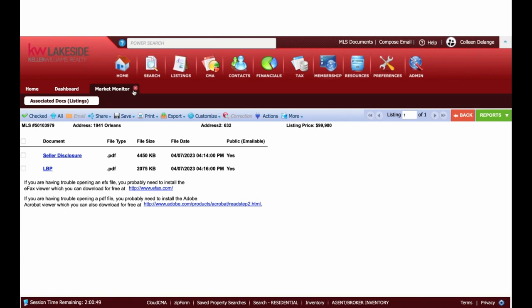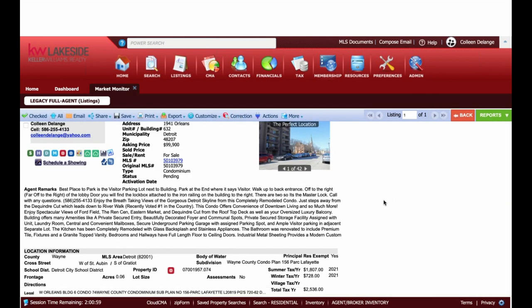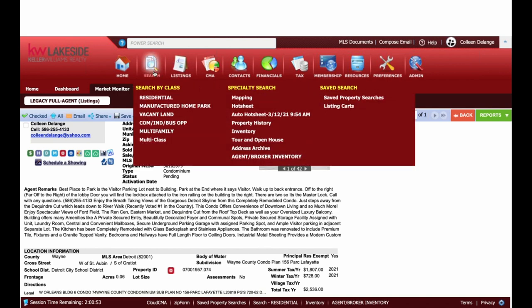Also, any of your saved searches, you can pull up in Homesnap as well, and your listing cards. So, under your searches here, your saved property searches, you also can see in Homesnap, and anything that you're using for listing cards, they are right there too, which is fantastic.